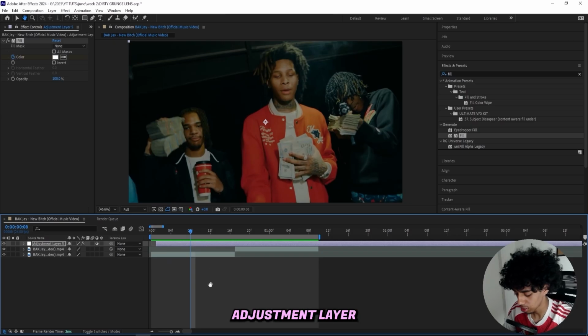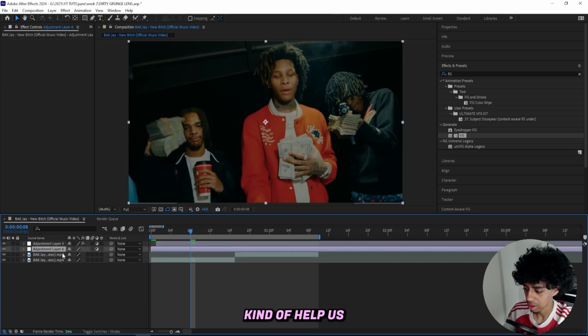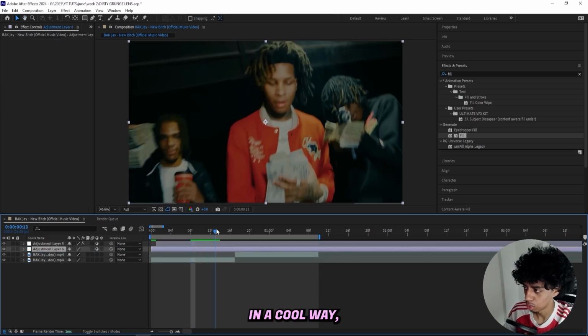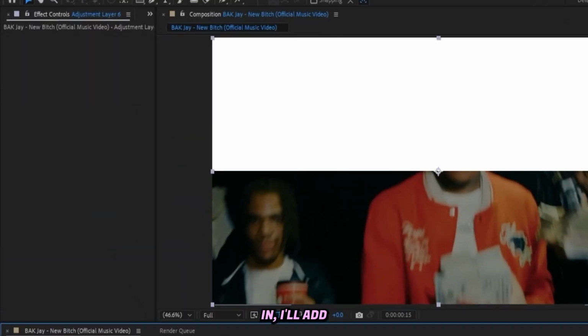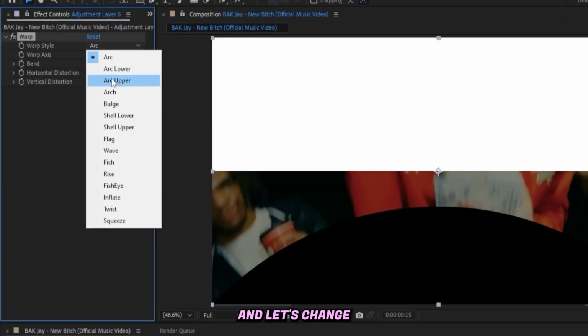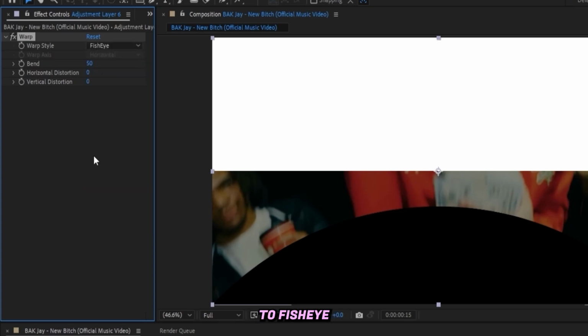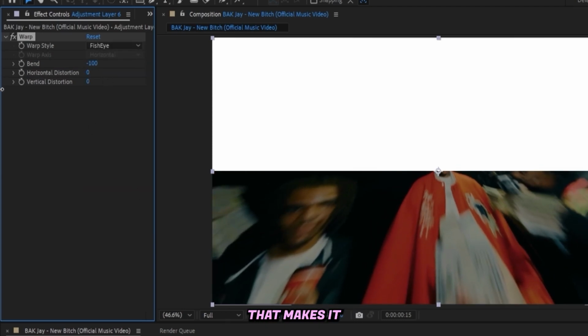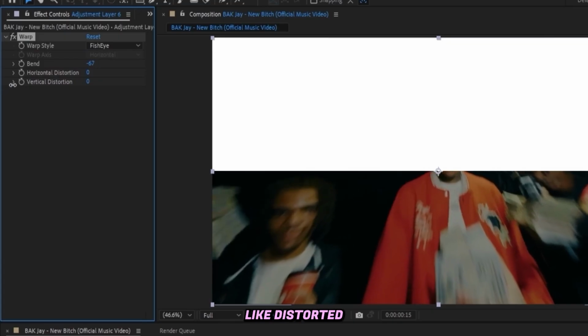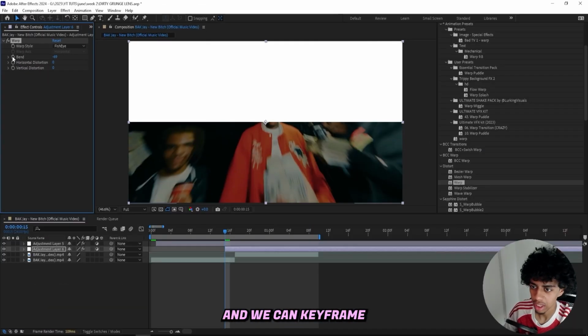Now we'll create a new adjustment layer, which will kind of help us spice this up in a cool way, make it look a lot better. So right here, when the first flash comes in, I'll add on a warp effect, and let's change our warp style to fisheye, and we can drag down the bend to something that makes it look really distorted like this. And we can keyframe the bend.